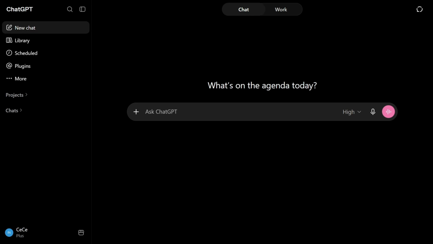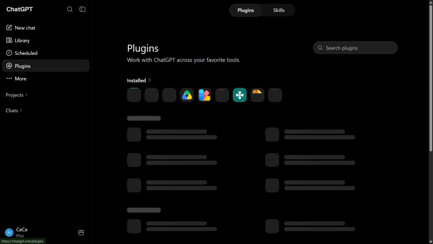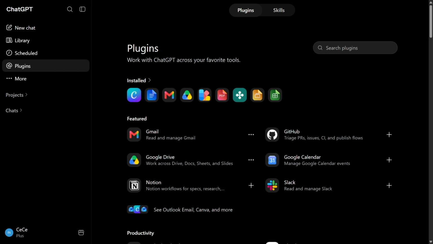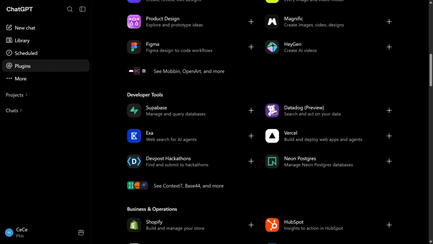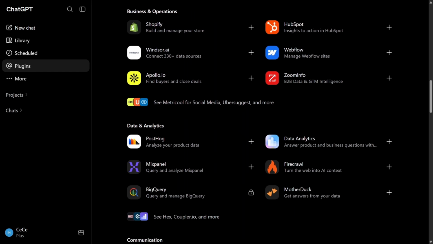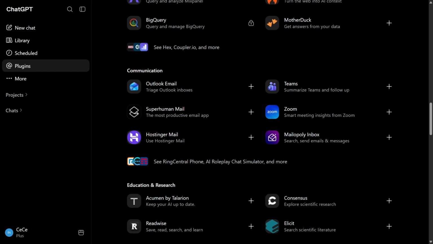Now let's get productive. The first thing I need to do is connect Gamma to ChatGPT. Okay, I want to connect Gamma with ChatGPT, so I have to go to the left-hand side where it says plugins. Click on plugins. Here are some of the plugins that work with ChatGPT. Okay, you have Canva, Gmail, Google Drive, you have Slack. There's so many that work with ChatGPT. The one I want to work with ChatGPT today is Gamma.